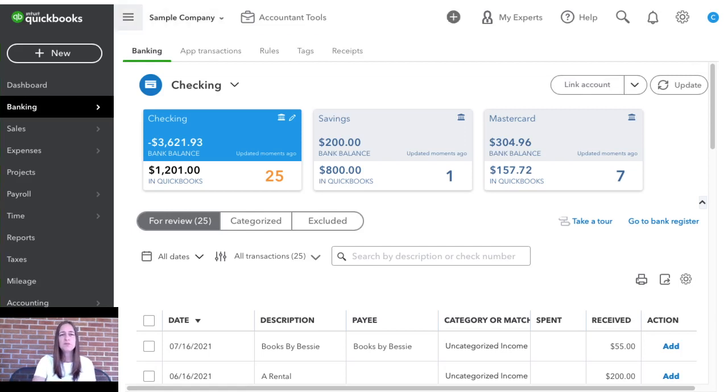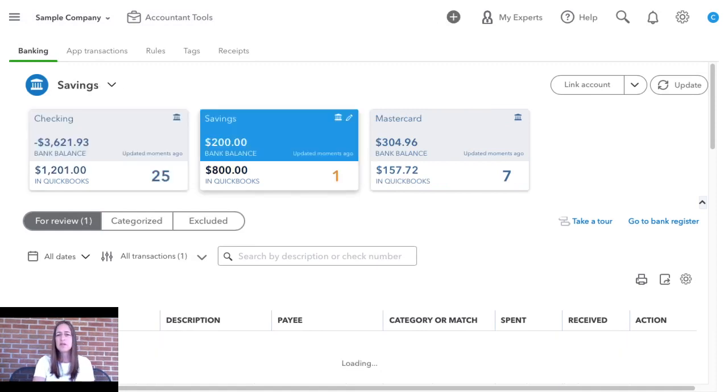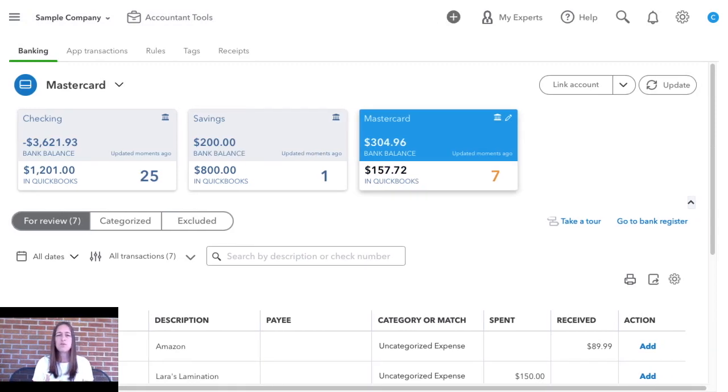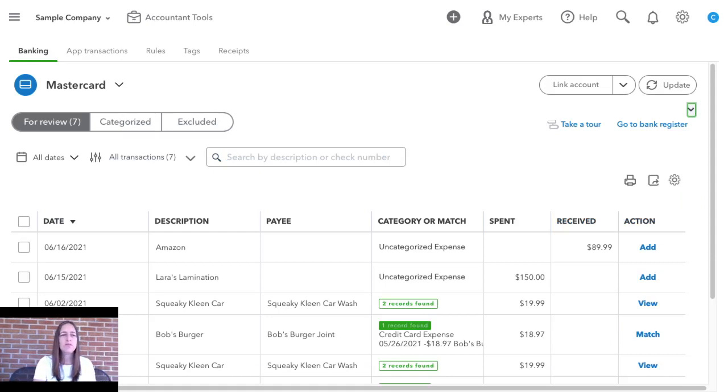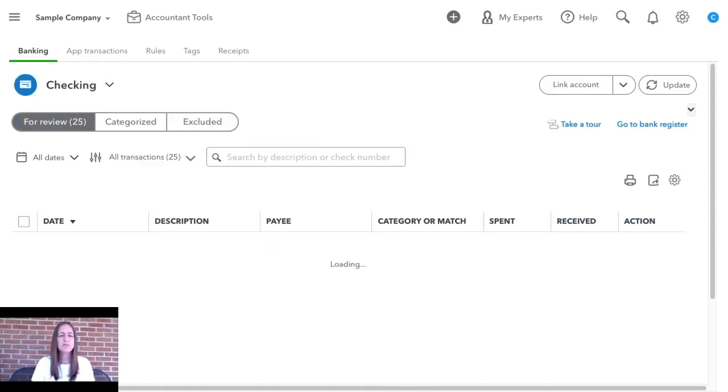Okay, so you will see these have already been connected. You've got a checking account, a savings account, and your credit card account that have been connected, and we'll import that directly from your financial institution's website. We can get rid of that if it's taking up too much room, and then you can pull out those accounts up here. All right, so we're going to go to checking because that's what we're working on today.